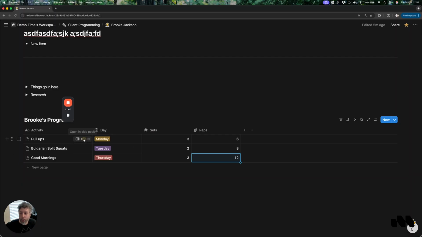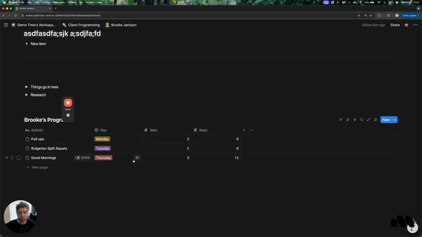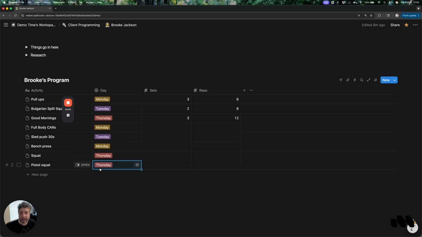If I click open, you can see that it opens this page. You can see that the day is attached as a property, the reps are attached as a property, and sets are attached as a property. So to show you why this is so fun and incredibly amazing, I'm gonna add a few more things in here real fast. Okay, so I added a few more things here and I ran into a problem.